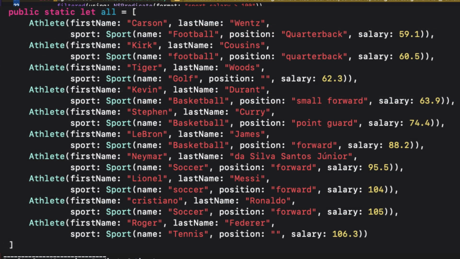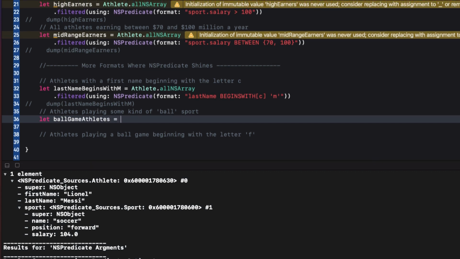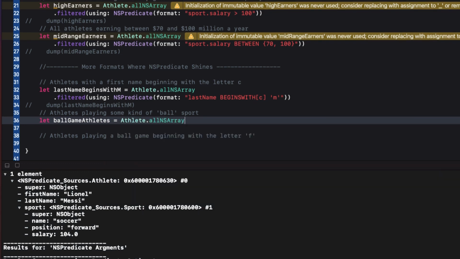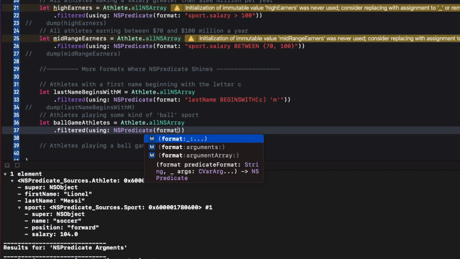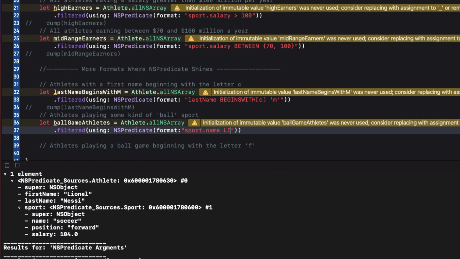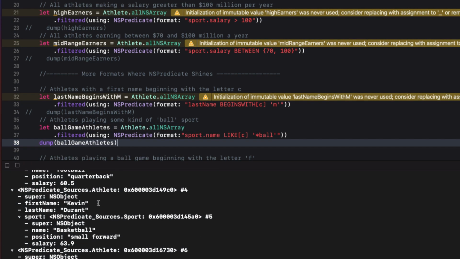Looking at our data, we see that we have some football and some basketball players. And we could do a filter based on contains that will find all athletes that play a ball sport. But I will use like instead. And with like, I can use a wildcard, asterisk, or a question mark character, where asterisk is 0 or more characters, whereas the question mark matches exactly one character. So for our filter, we can use like with case insensitivity with an asterisk matching 0 or more characters before the string ball. I see we get 5 football and basketball players.